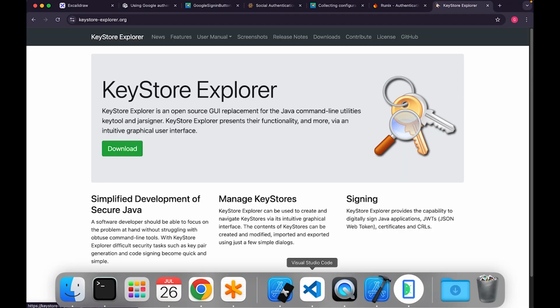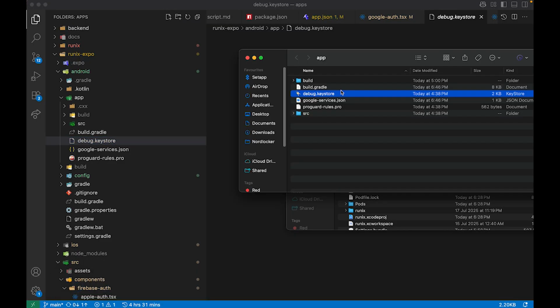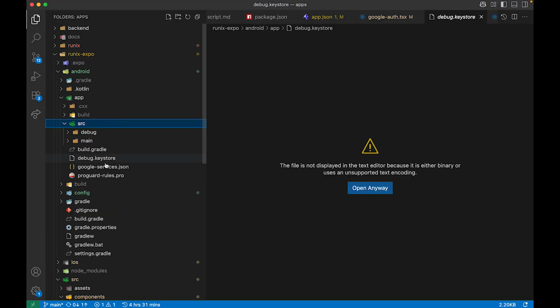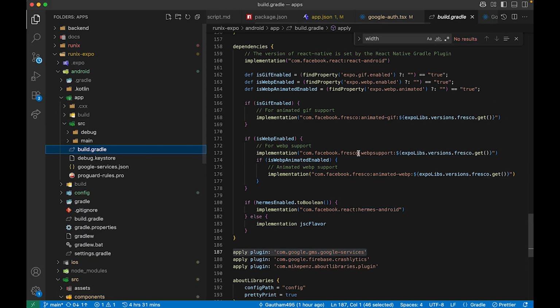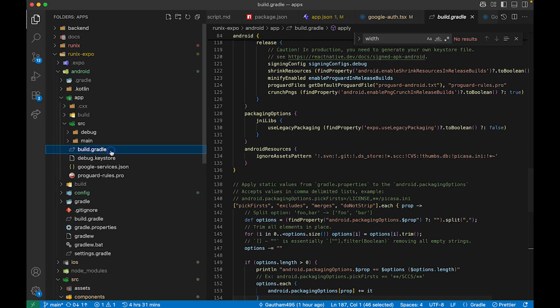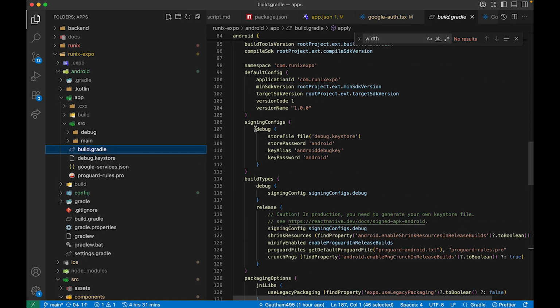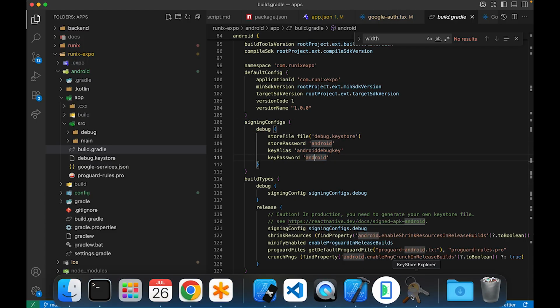It's available for Windows as well. Once you have done that, go here and open this file. For this debug.keystore, the password is always android. In order to find the password, you can go to build.gradle and then you can see signingConfigs debug. Here the key password is android. So I'm going to type it.